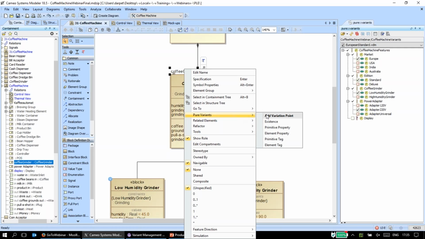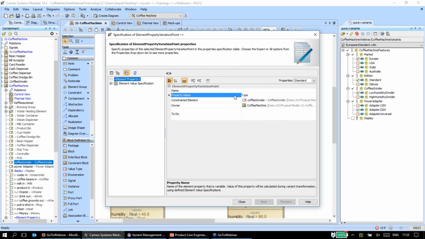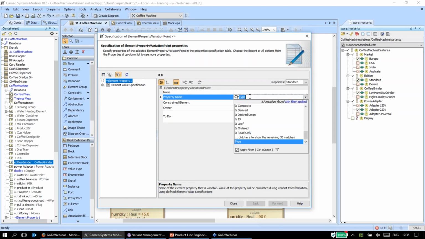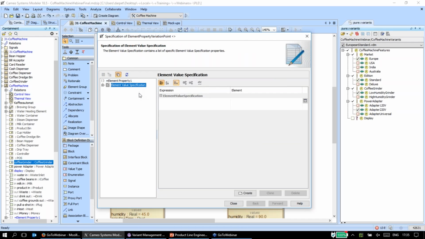So now I'm creating, as I mentioned before, an element property variation point. What does it mean? If I select it, it now will change a type. By default, it defaults to type, and that's what I need to do. It will now change the type of my part. So now I need to specify the conditions and the elements to type my part with.